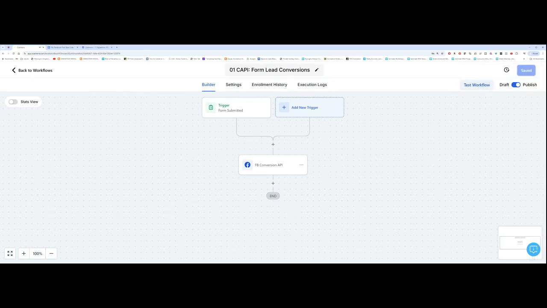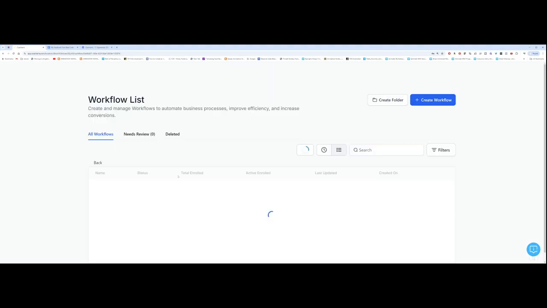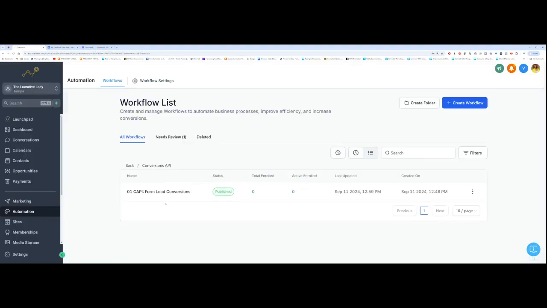Okay, now that I've shown you how to track your leads inside of GoHighLevel, I want to show you how to track your purchases. So again, let's go back to workflow. So now we have this workflow running here. It is published and it is good to go. We want to create another workflow for this time purchases. So click on Create Workflow in the same folder. Start from scratch.